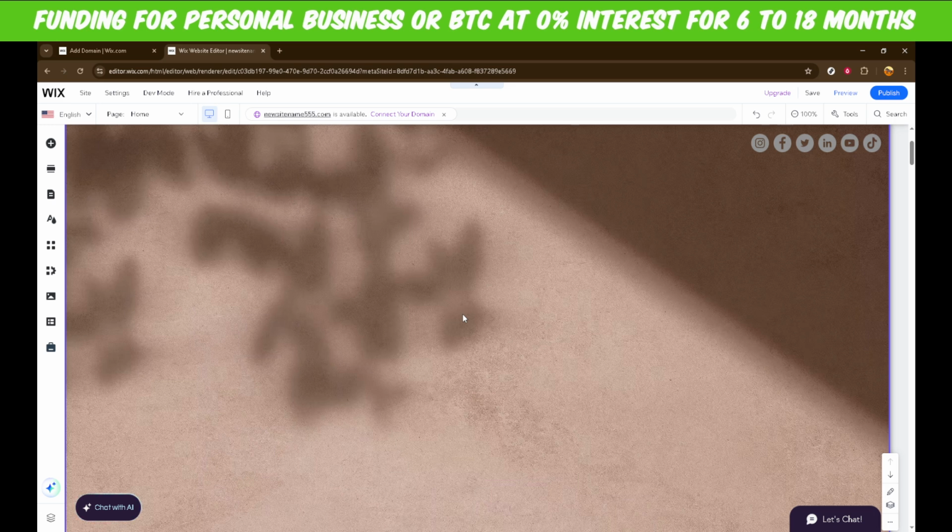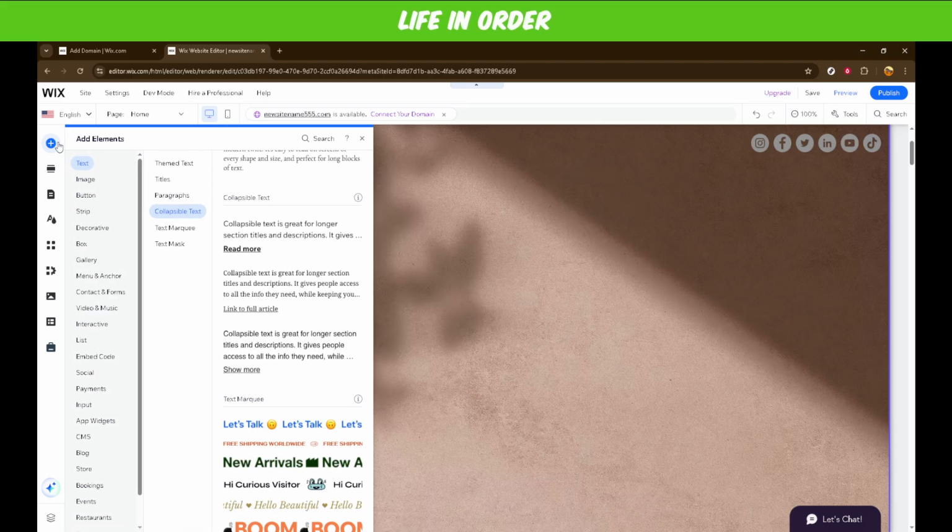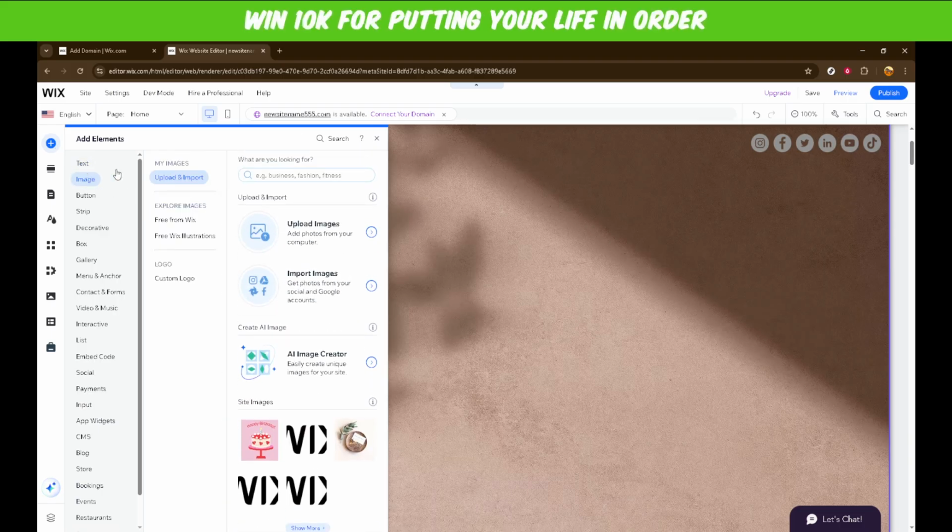With the Wix editor open, the next step is to find the Add button. You'll see it on the left-hand side of the screen. Click on it, and a menu will pop up displaying various elements you can add to your website. Among these options, you'll want to select Text, since we're specifically focusing on text elements today.